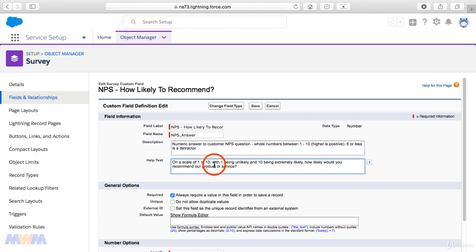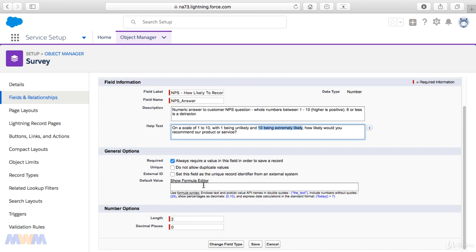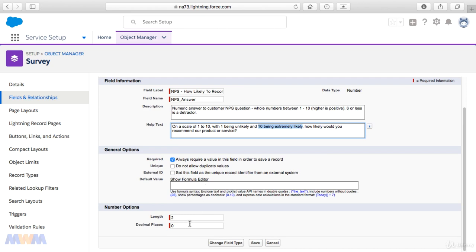And so you want to give the end user the script to question the customer and then provide the scale, 1 being unlikely, 10 being extremely likely, so that they know 1 is negative and 10 is extremely positive. Then we can make this required with this checkbox here, which we want. We don't want to save a survey without this NPS score being saved. We're okay with duplicate values, and we're not going to set a default value. And then the length of this is 2 characters long. It's a numeric field, so this could go up in theory to 99.